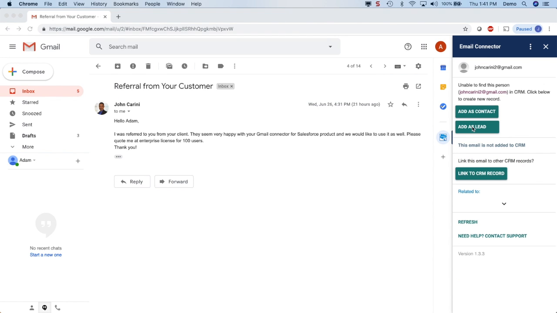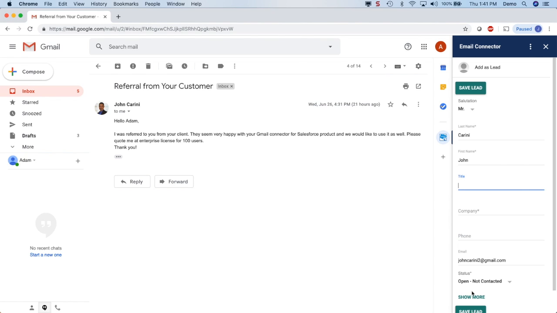Another great feature is that when you get an email from a new lead, you can simply add them as a contact or a lead in Salesforce.com by clicking in the sidebar. Fill out the details and save it, and now you've created a new lead in Salesforce.com.